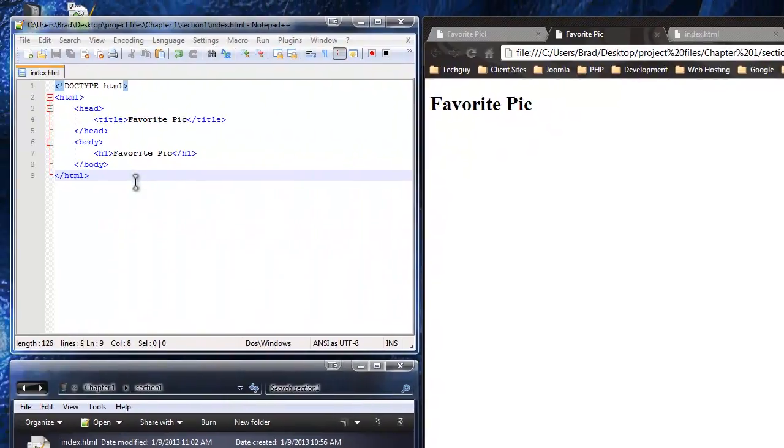Close it. Save. I'm pressing Control S to save, just so you know. Now to reload, and there's our H1 tag. And the size of this is determined by the browser because we have no style attached to it, no custom style. So in most of the browsers, it's about the same size, H1 through H6.